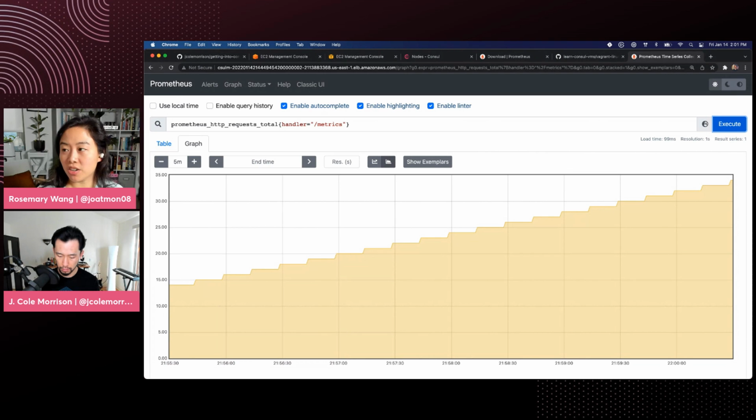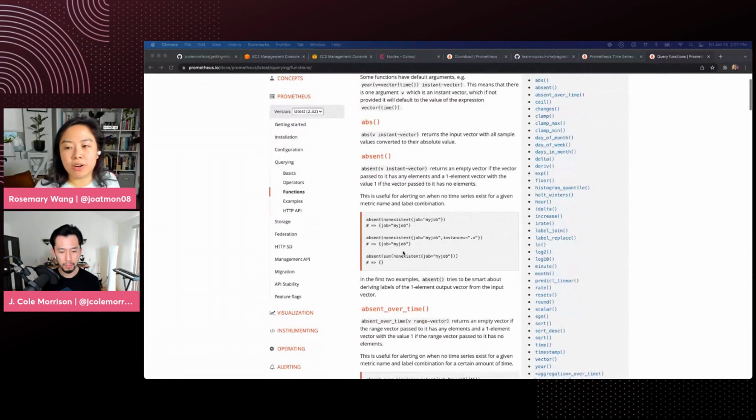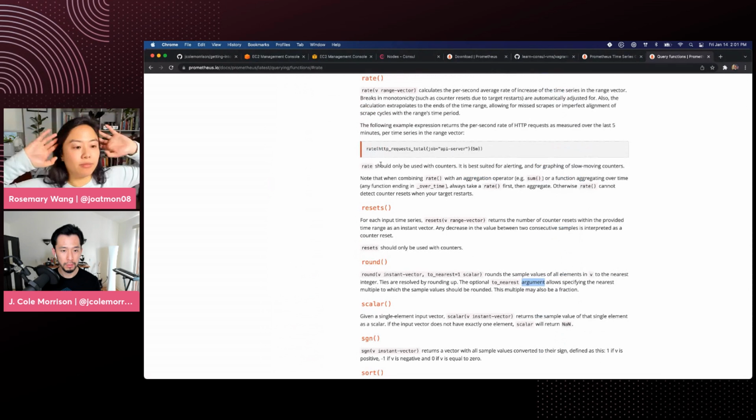There's a bunch of functions available, so you can take a look, but there are a number of them. We're going to use something called rate. You can search for rate in the page. Okay, so we just wrap it. Yeah, exactly. So rate, and then you can choose brackets.